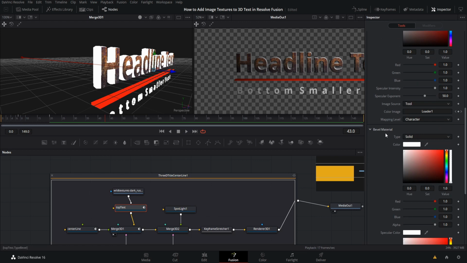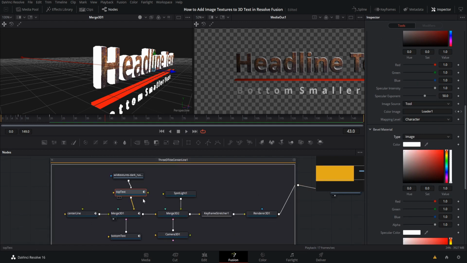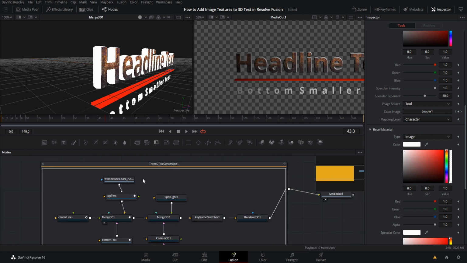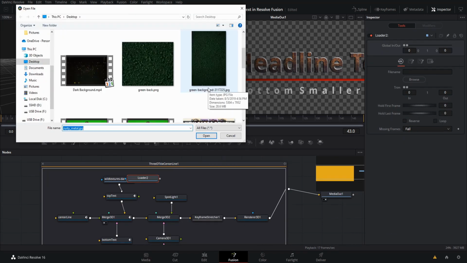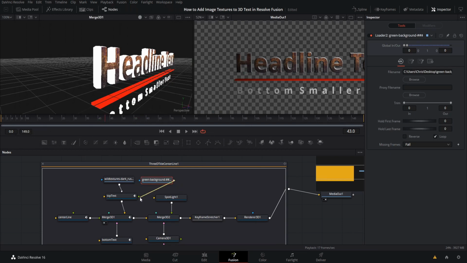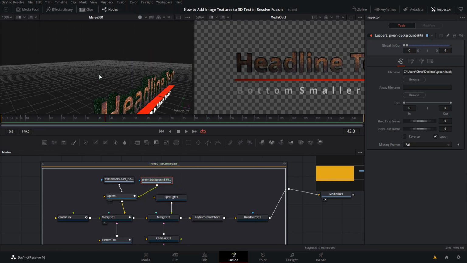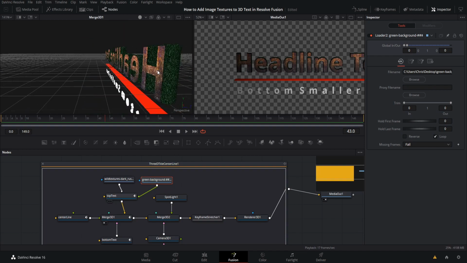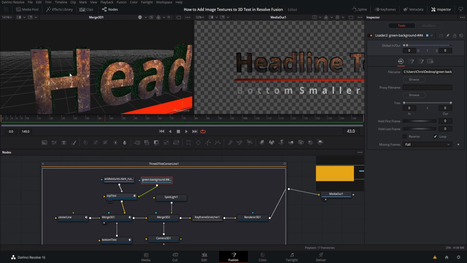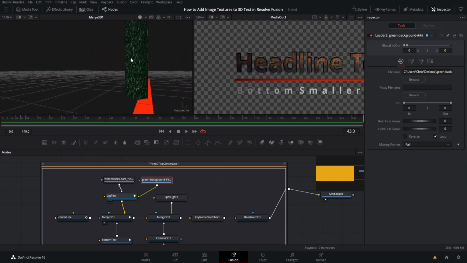So now we can go down to bevel material, change the type from solid to image, and you'll see one more texture input appear on this 3D text node. So we can add another loader node in, add tool, and then go to I/O, loader, grab an image texture, and then connect it to that green bevel texture input. So now what you'll see happen is that the bevel, basically the side of the text but not the front, is going to turn into whatever texture we just added in there.